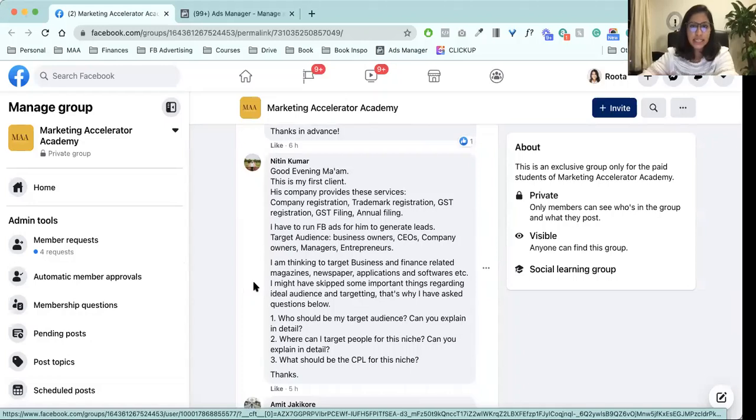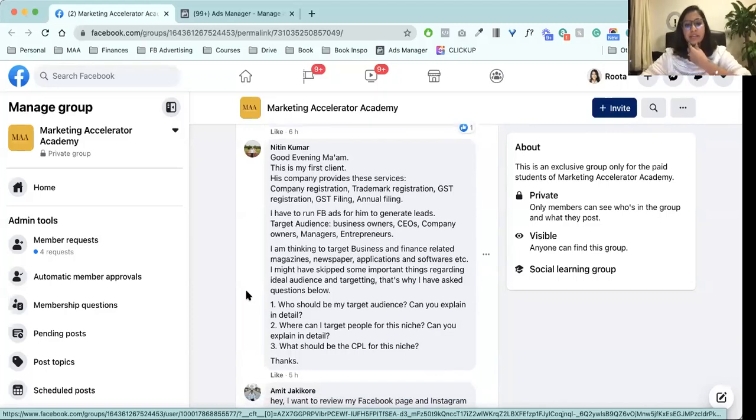First client, CA. CA in India, you cannot run ads actually. So they should be knowing that. But definitely check with him. You cannot run ads. I don't think I should be answering the questions because it won't make sense. But still, let me answer them, just considering that you're curious about these things.